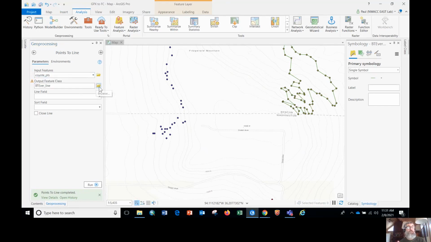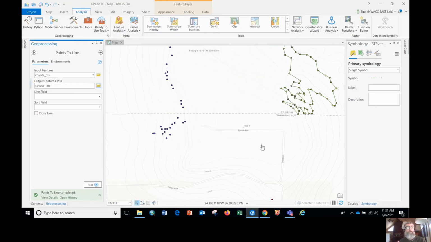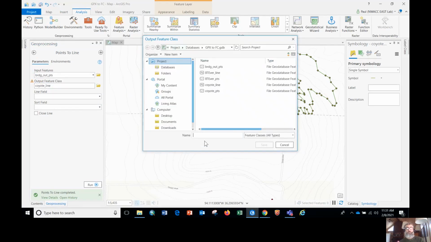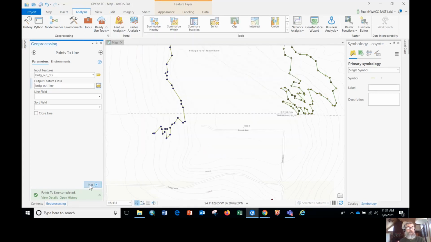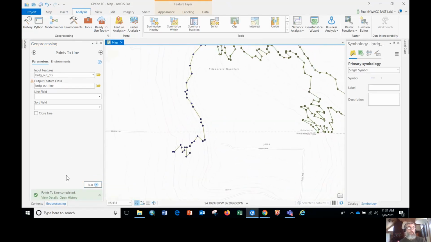I'm going to take Coyote Points and change that to Coyote Line. Run it. And then we're going to do the bridge out, and we'll call it bridge out line. Run it. So now we have 3 lines.